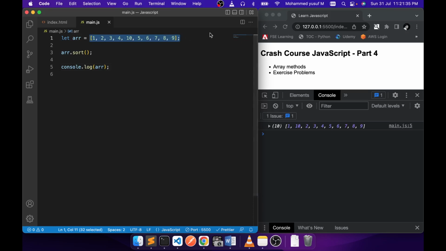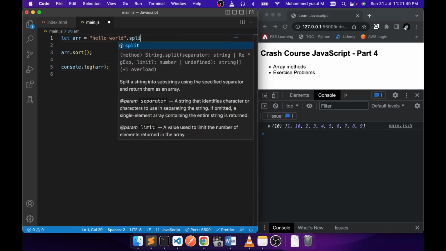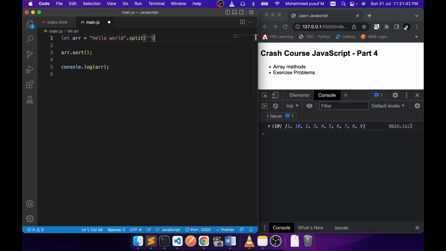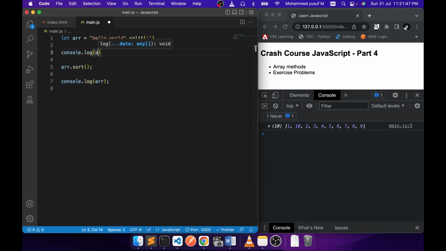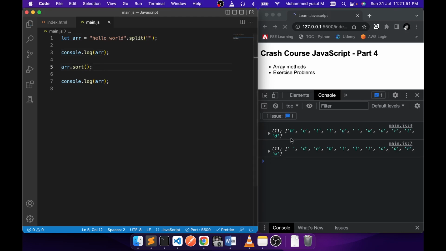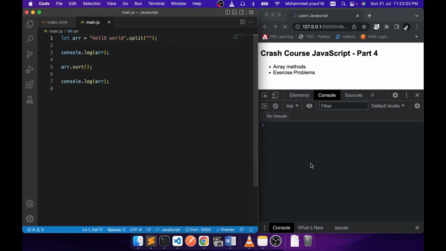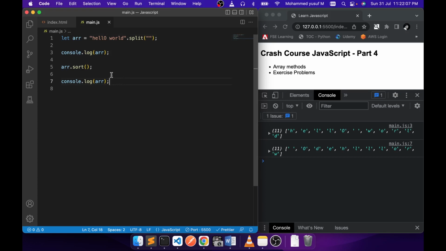Just to give an example, say I have "hello world".split. Here console.log the array, then we are sorting, and then we are displaying again. If we save this, initially the array is hello world, then after sorting you can see it's sorted correctly. Even if you have maybe one uppercase letter, it will be sorted accordingly, there won't be any problem.